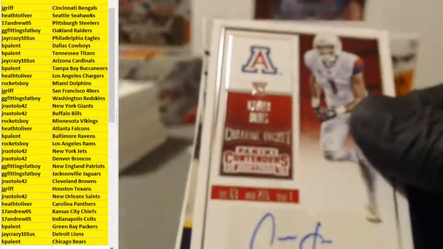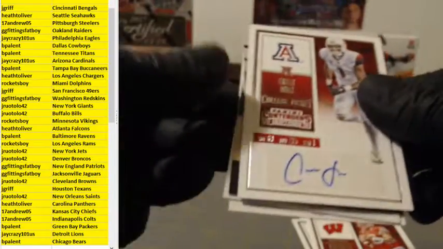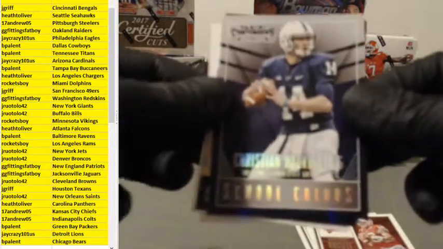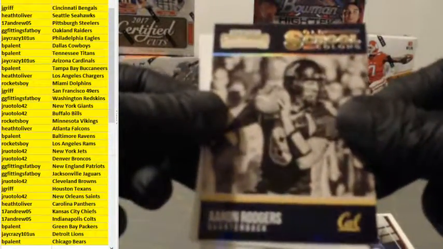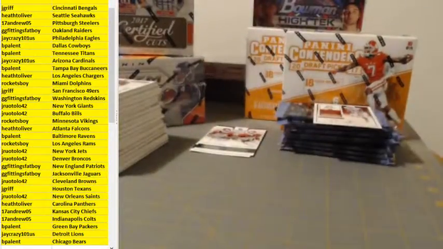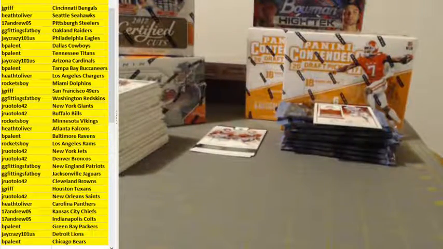Caleb Jones. Not familiar with him, so I'll have to check that one out. Christian Hackenberg, school colors. Aaron Rodgers, old school colors. Dak Prescott, Pharaoh Cooper. So Caleb Jones, I'm going to look him up, see where he belongs.